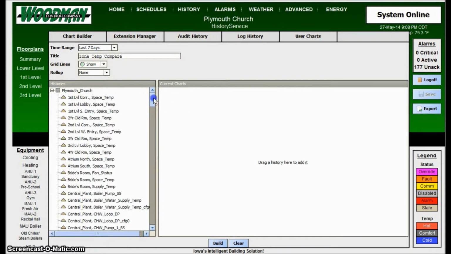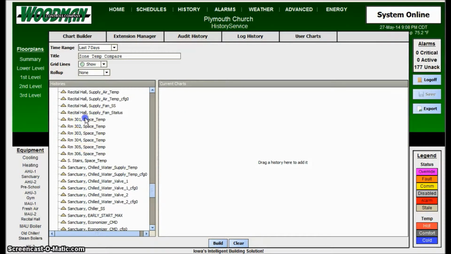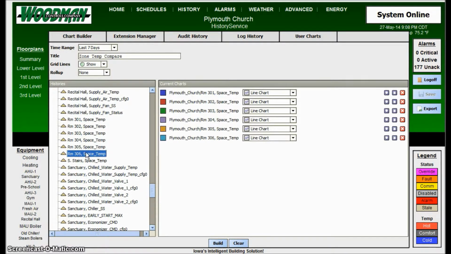And I've kind of pre-looked at this a little bit, and we are going to do a zone temp compare on these rims down here. So as you can see, and we've covered this in other videos, a very simple way to build a chart. You just double-click adds to the list, and then you build your chart.